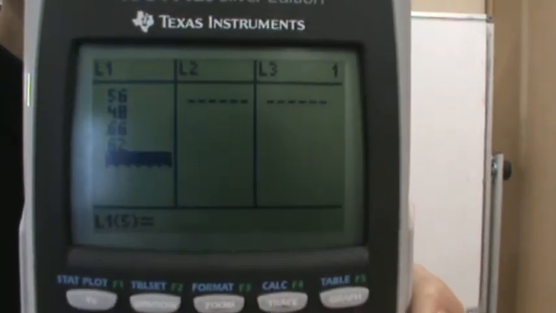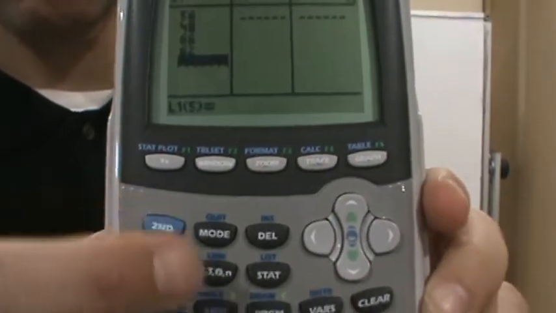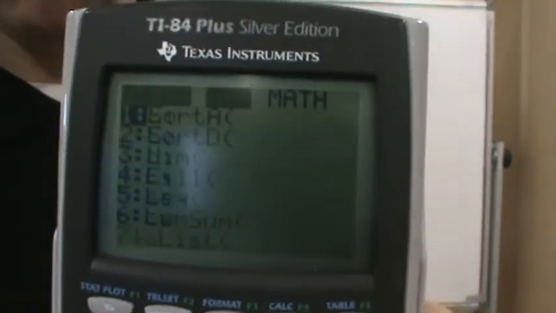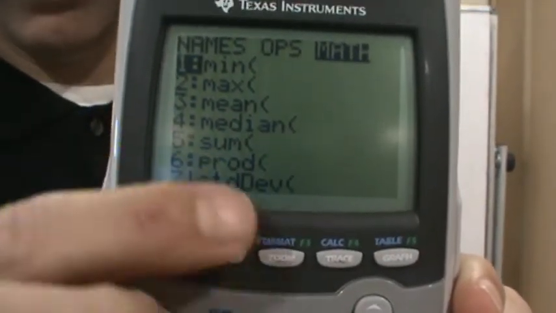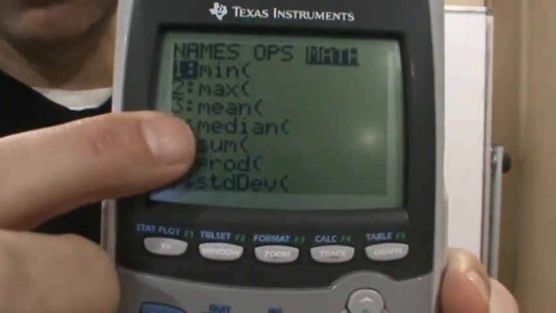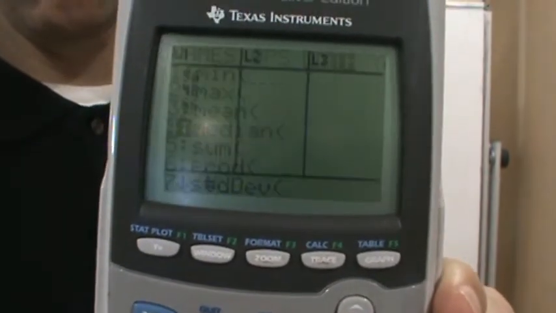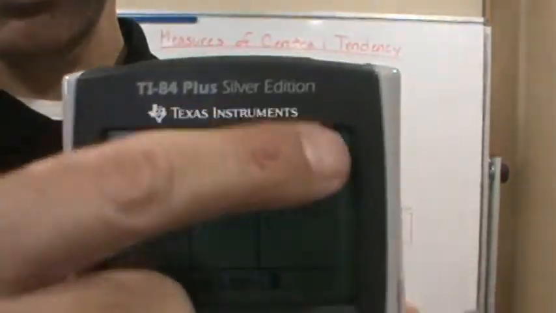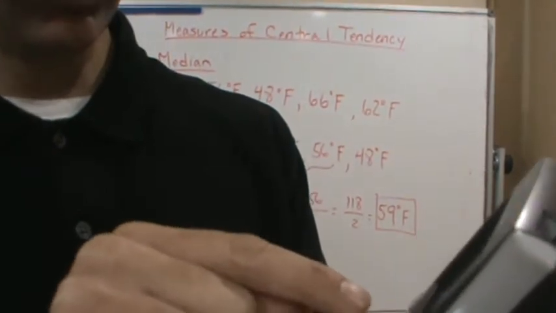And so now what I'm going to do is I'm going to go to my second stat. And now I'm going to go over to math like I did before. And now I'm going to go down to right here where it says median. So now I'm going to go down to median and I'm going to hit enter. Oops, oh, see what I did? I didn't quit out of this, and so it put it in here. That's not what I want. So I'm going to quit out of this real quick.